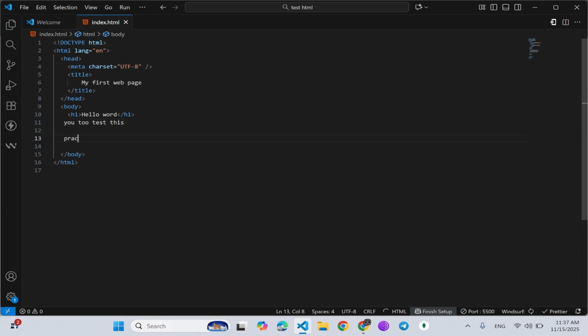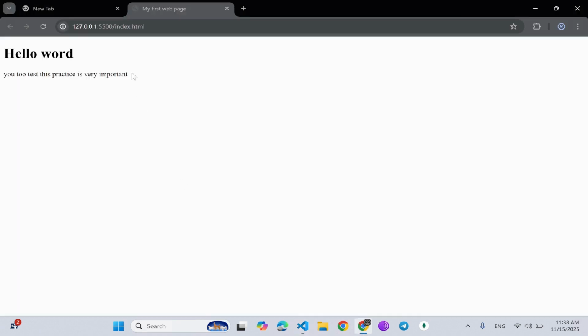And the next one I'll write on the line below. Practice is very important. Do you think these 2 lines of text will appear exactly the same way you wrote them? No, in the browser, in HTML, pressing enter to go to a new line has no effect on how the text is displayed. If you write 2 lines without any tags, both lines will appear on the same line next to each other, because HTML ignores extra spaces and line breaks and turns them into a single space.